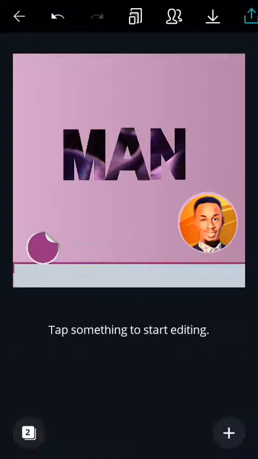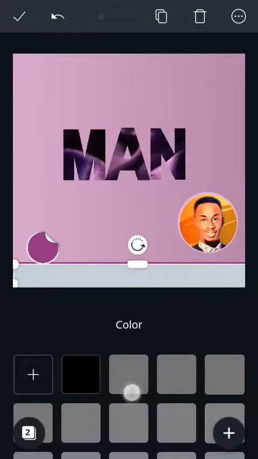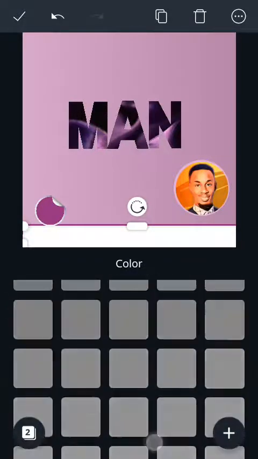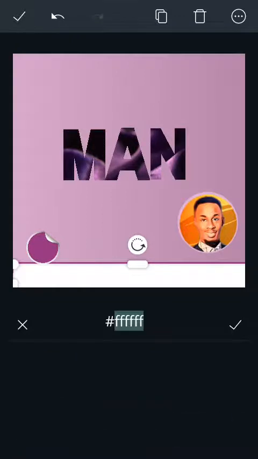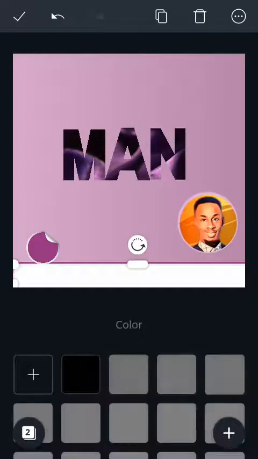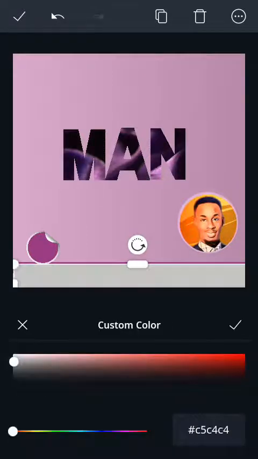Okay, now tap on this one again and change its own color to something like this, or maybe white, or maybe off-white. Let's see, FE is off-white, remember? If it doesn't give you what you want, you could just adjust it from here. Adjust it from here. Let's see.